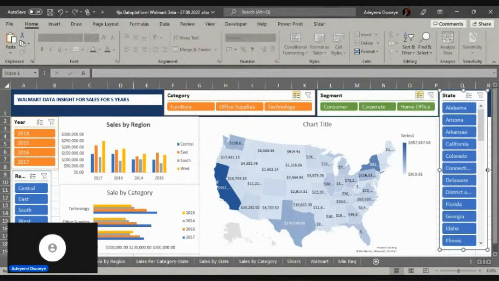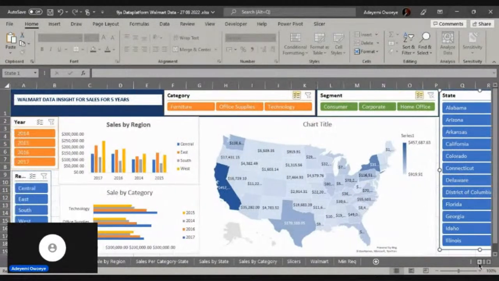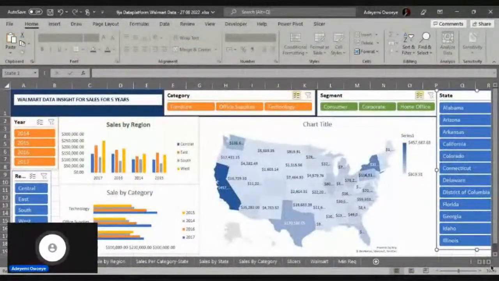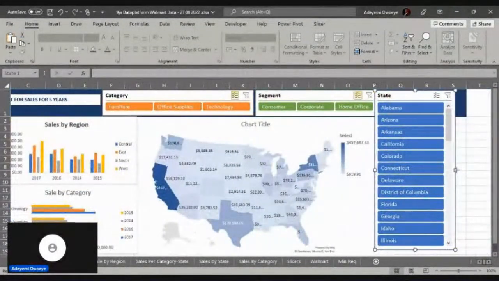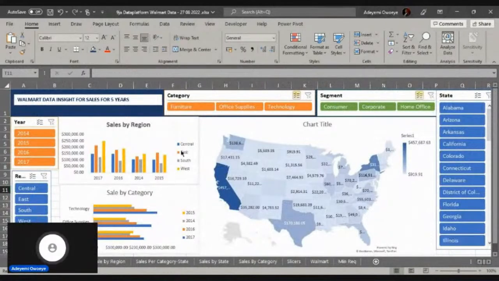Okay, I think this is one. This is one here. I think we still need to do some adjustments. And okay, I think this is cool. And here we are. So we have this here.